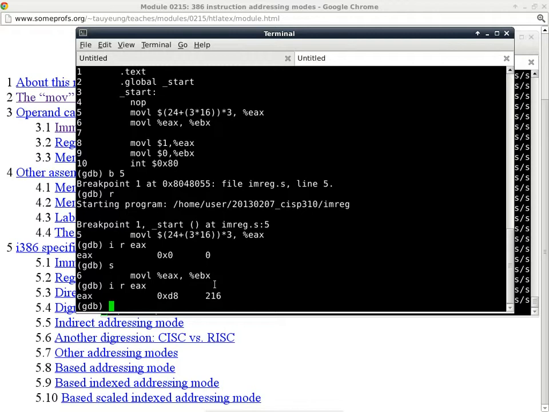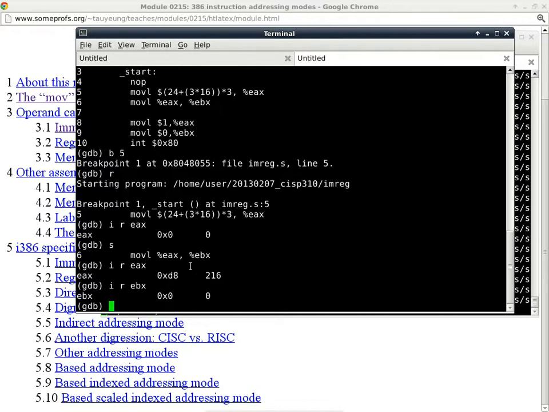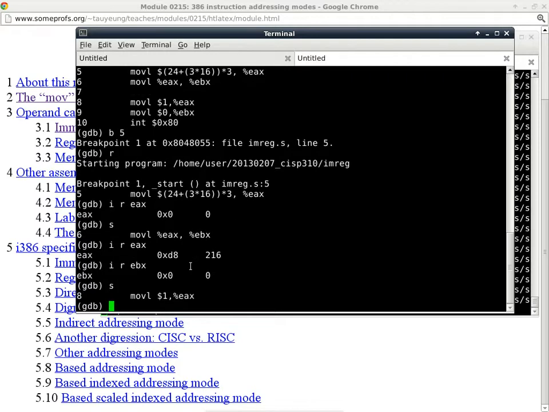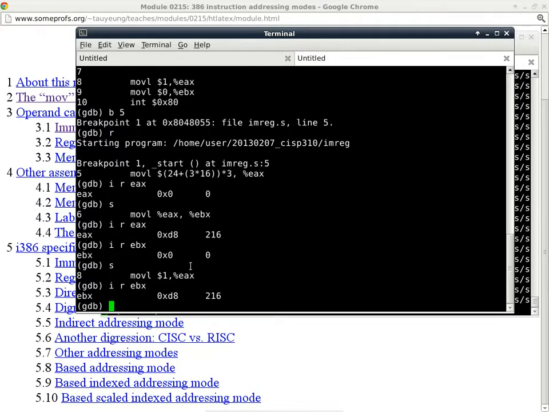Now, since we are going to move from EAX into EBX, maybe we should check EBX and find out what value it has at this point. It is 0. All right, single step again. I'm executing line 6 in this case. And then I can look into EBX again, and you can see now EBX has the same value as EAX, because the move instruction in AT&T notation copies the value from the first operand to the second operand.